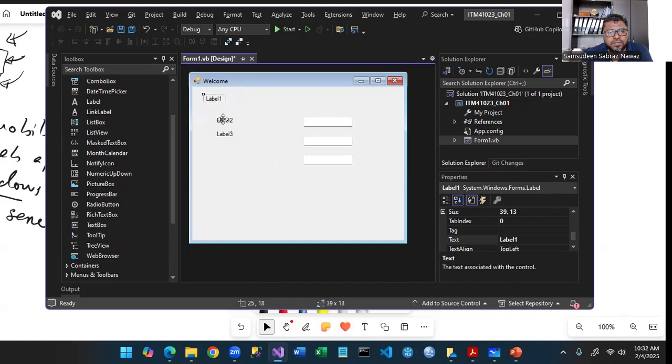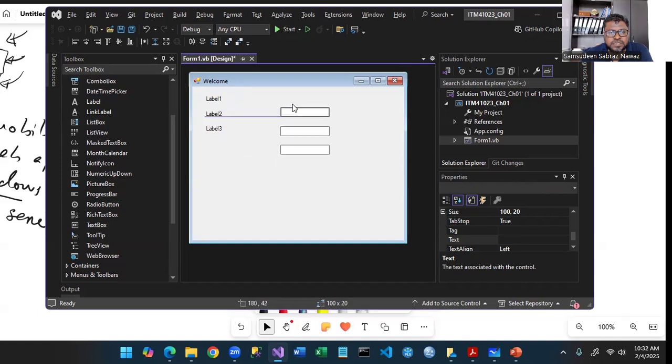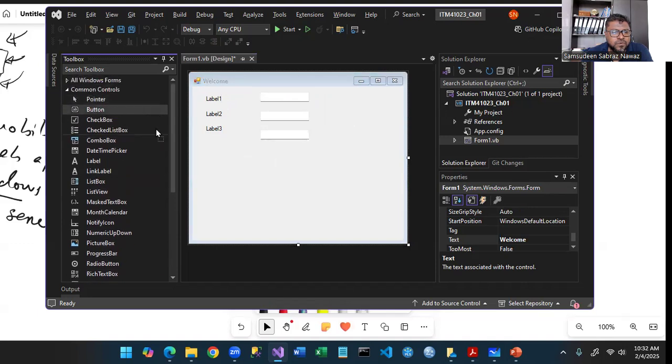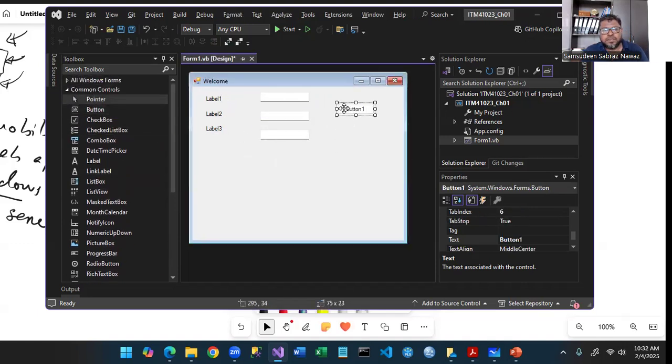Okay. So we have 3 labels, 3 text boxes, and 4 buttons we need. 4 buttons. So button is here. So 1. Now I am going to select this. Control C to copy, Control V to paste. Paste. 4 buttons. Okay. I have 4 buttons.